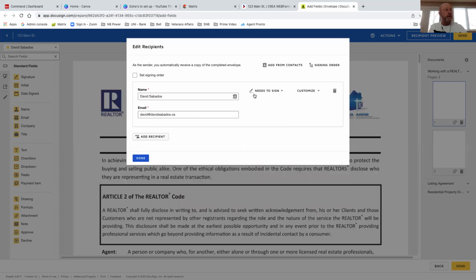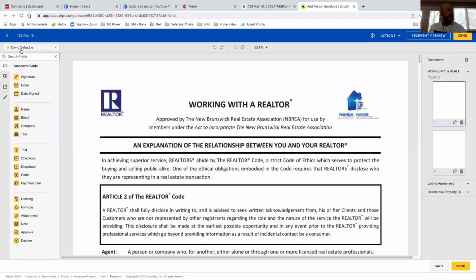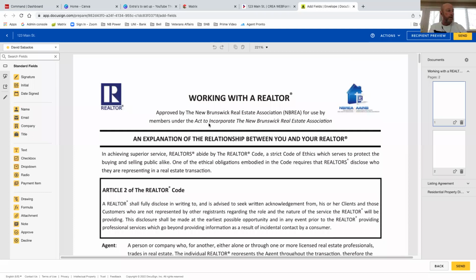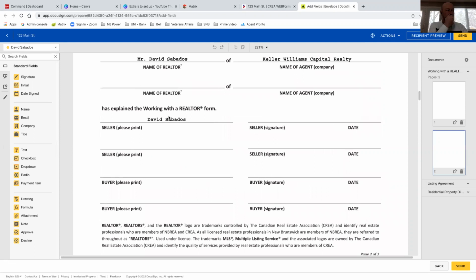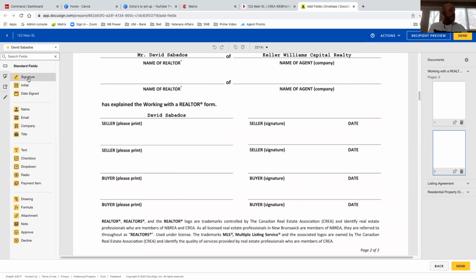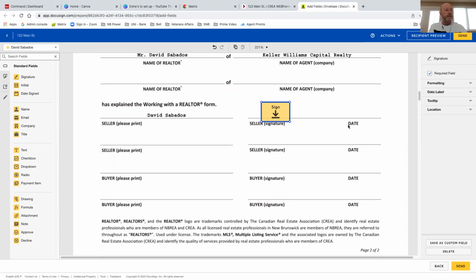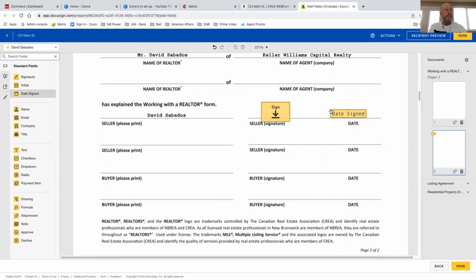So you enter that person in. Over here, you make sure it says needs to sign. If it doesn't, click the little arrow and click on needs to sign. Okay. Then you click done. Now you'll notice up here in the left-hand corner, it says David Savados, and I have to go through the form, scroll down, where it says David Savados. I need to just click on the signature. You don't have to hold it and drag it. Just click on it, move your mouse over, and drop it. Then you notice here for the date. All right, click the date, and you drop it.